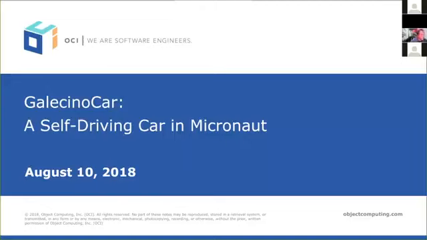Let's get started. So this is GalecinoCar. It does self-driving and remote control driving. So let's go ahead and get into it here.